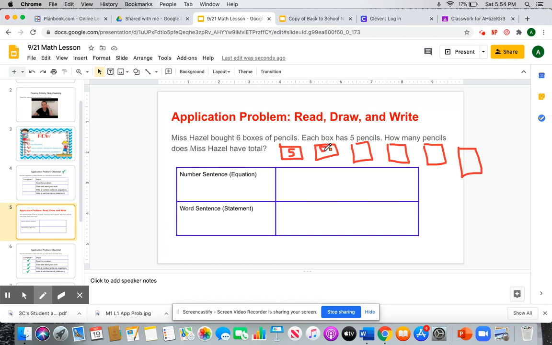So maybe you drew equal groups. Maybe you drew a tape diagram. Maybe you drew an array. Whatever. You need 6 boxes of 5. 6 groups of 5. Give me how many? Oh, I can skip count. 5, 10, 15, 20, 25, 30.